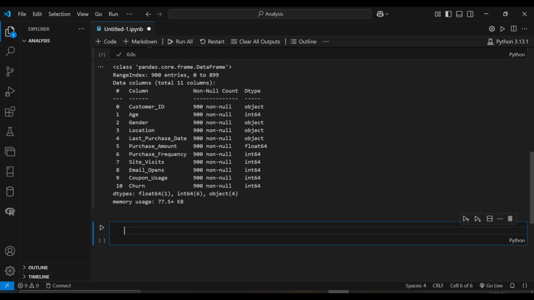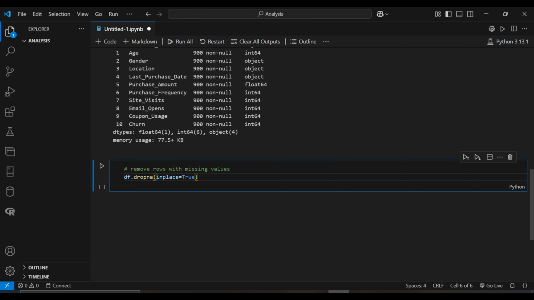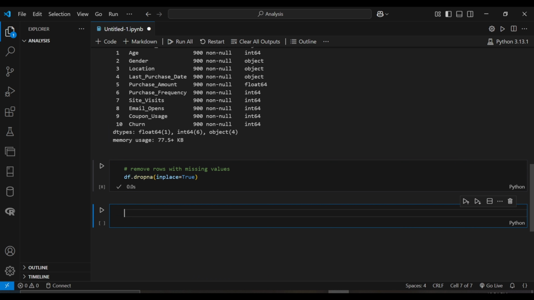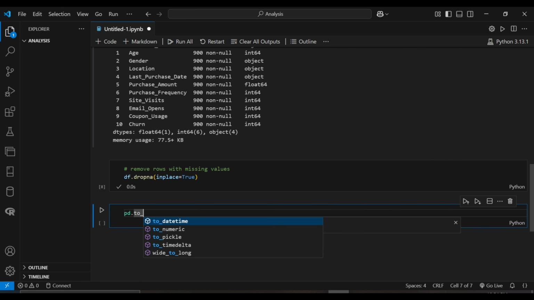Okay, you can see that it is only for the last purchase date that we have object data type instead of datetime, because it contains dates. So we have to change that. But before we change that, I already know we don't have null values, but let's just do it anyway. So I'm just going to use the dropna function, which means I want to drop the null values, okay? And then the inplace equals true is just for it to update the data frame. That's all. If you want to know more about inplace equals true, you can check out the Python for beginners series. So let's try to convert the last purchase date column to date data type.